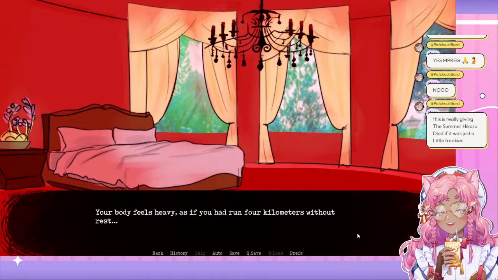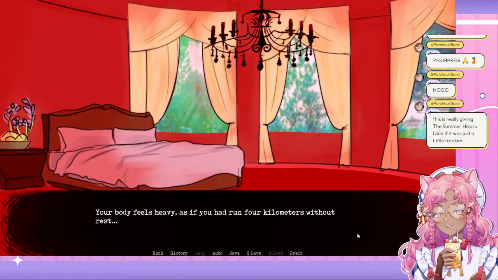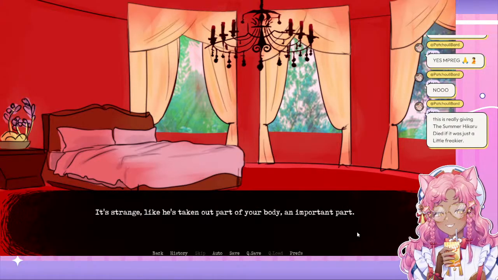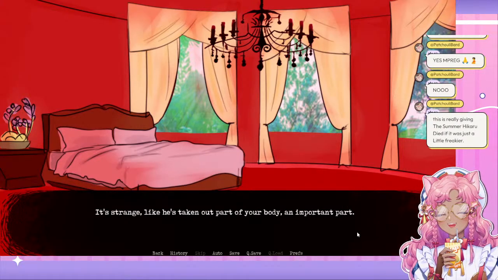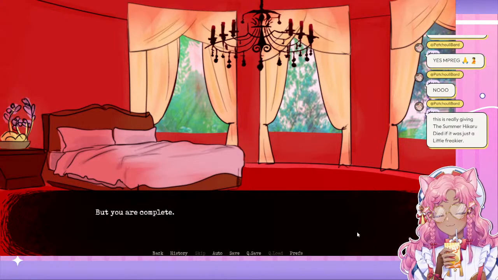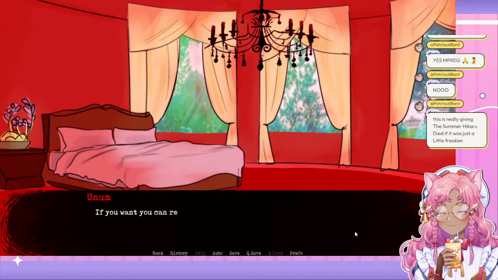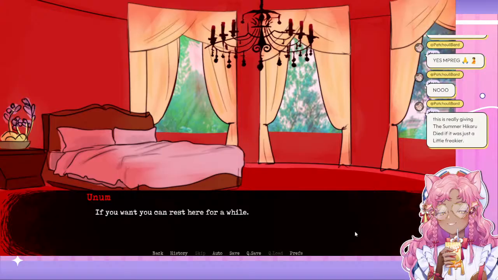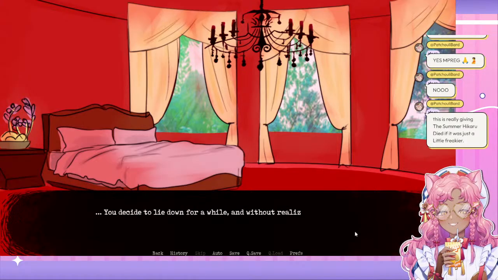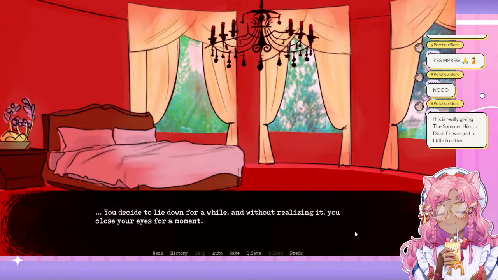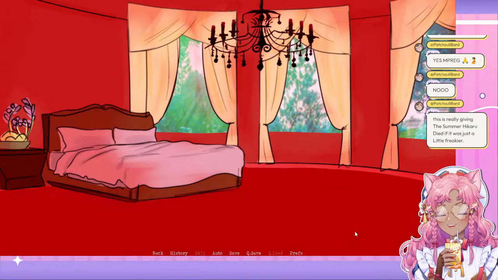Your body feels heavy, as if you had run 4 kilometers without rest. It's strange. It's like he's taken out a part of your body, an important part, but you're complete. There is nothing missing. If you want, you can rest here for a while. Unum says, as he peers back in the room and settles into bed. You decide to lie down for a while, without realizing it. You close your eyes for a moment.